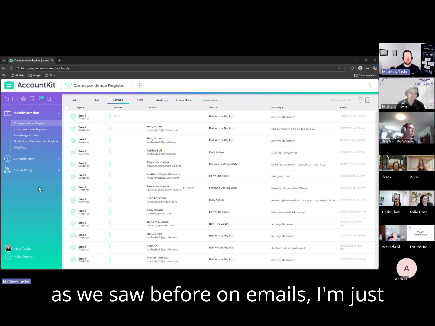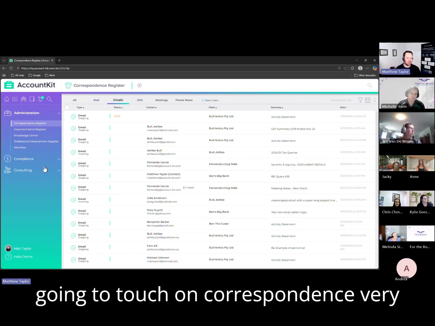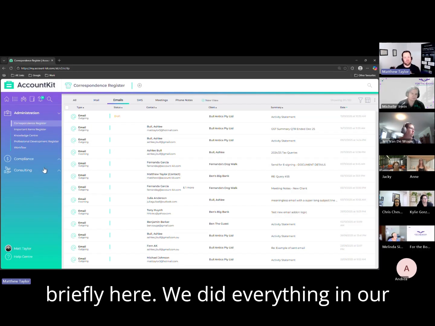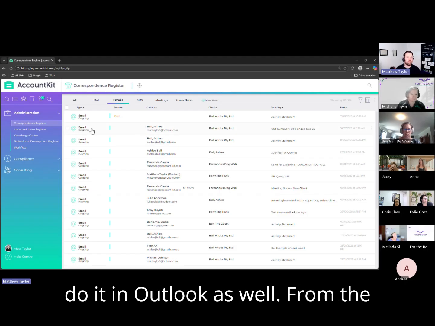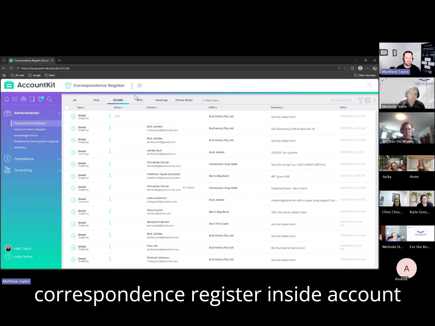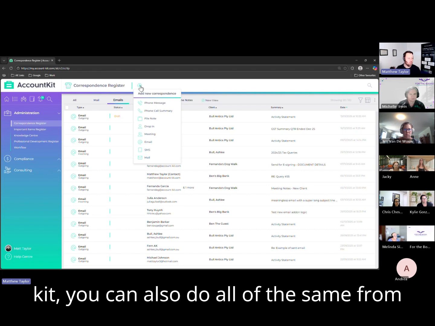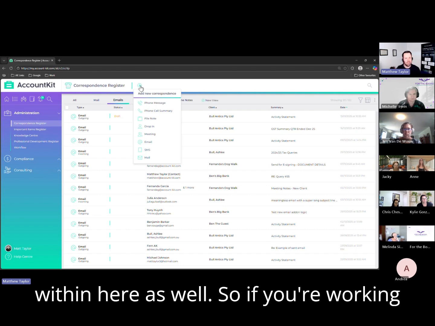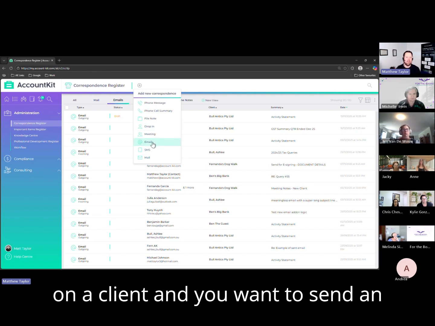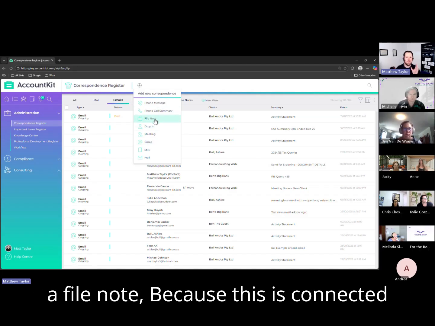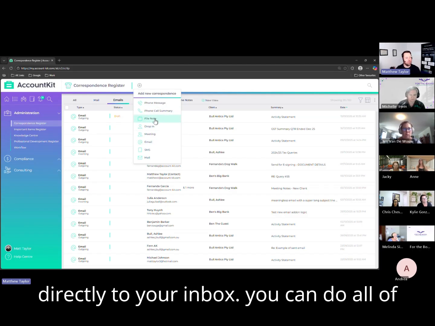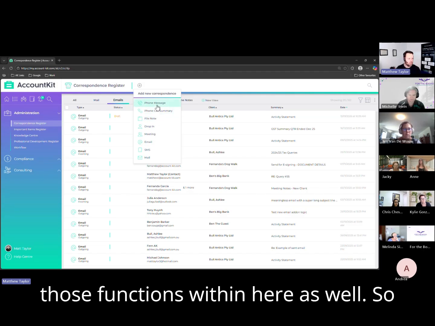Now, as we saw before on emails, I'm just going to touch on correspondence very briefly here. We did everything in our email before I was in Gmail, but you can do it in Outlook as well. From the correspondence register inside AccountKit, you can also do all of the same from within here as well. So if you're working on a client and you want to send an email out, record a phone message, drop a file note, because this is connected directly to your inbox, you can do all of those functions within here as well.